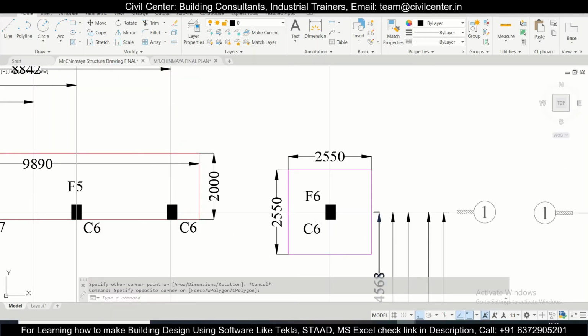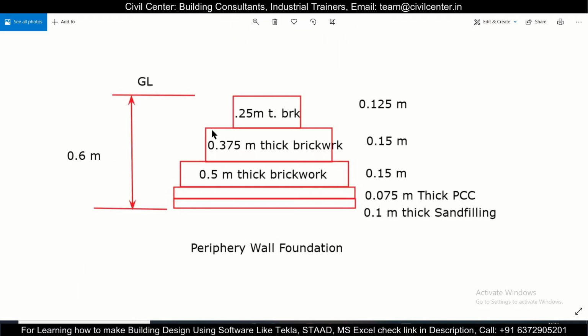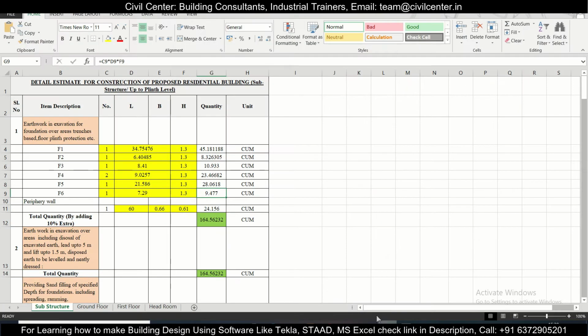periphery walls. So for the periphery wall, we have shown in the earlier videos also. This is generally the drawing of the periphery wall. So we have 3 layers of bricks, below that 0.075, that is 3 inches of PCC, and 0.1 of your earthwork, and above that we have a 20-inch brick layer, that is 0.5 meter thick brickwork, and then a 15-inch brickwork, that is 0.375 meter thick brickwork, and then we have a 10-inch wall or 0.25 meter brickwork. So the height is also 0.15, 0.15 and 0.125. So it's 3 layers of the bricks, and the total height can be 0.6 meters. So that's what exactly we have done here.